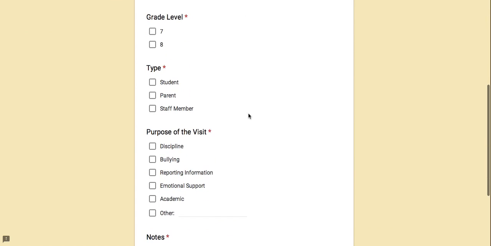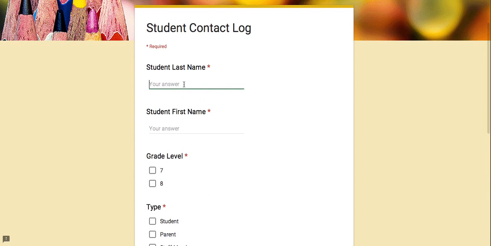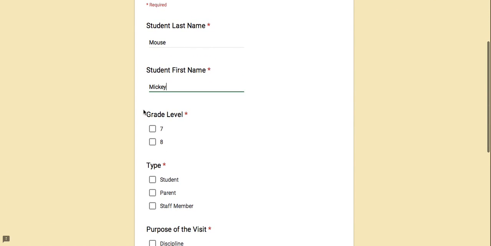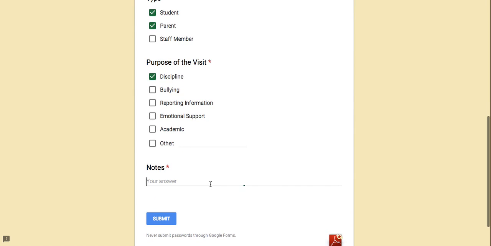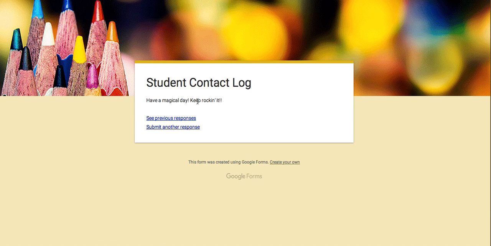So this is what my form will look like, and I'm just going to quickly show you an example. Let's say I saw Mickey Mouse. He's in 7th grade. I talked to the student and the parent, and it was for discipline. I might say he had an office referral from Miss Cinderella. Conference with student. And if discipline's given, I usually will add it there as well. And then submit. And look, there's my magical day. Keep rocking it.